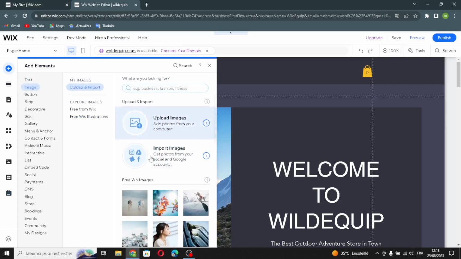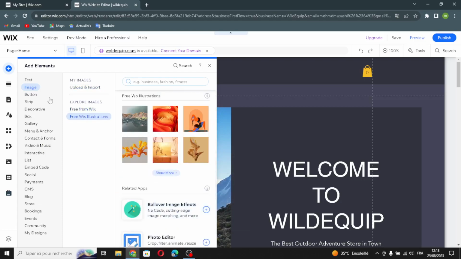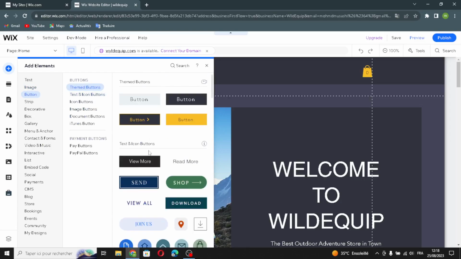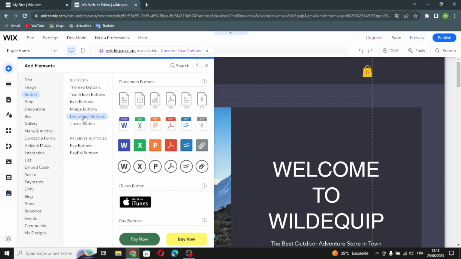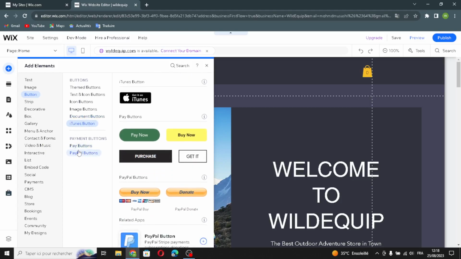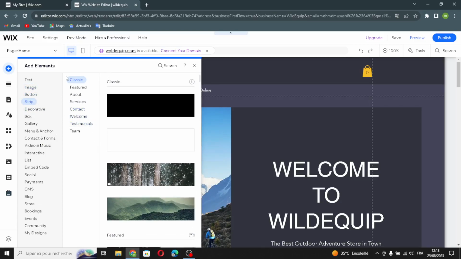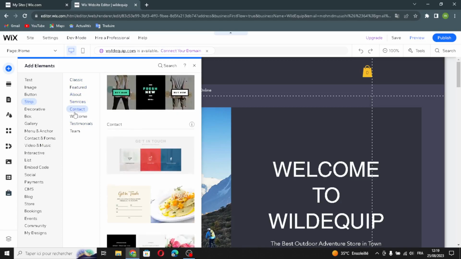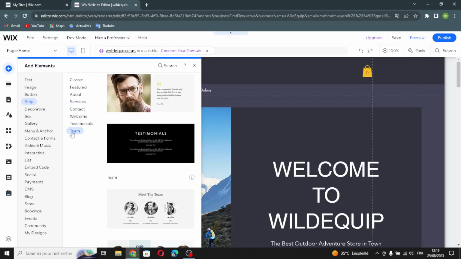If you're looking for something, here you can upload image, you can import image. Here if you want to show more image. So let's move on to the button. The buttons, you can edit the shape or the size of the buttons, the text and icon buttons, the image buttons, document buttons, and iTunes buttons. Here the payment buttons. So let's move on to the strip and classic, featured, about, services, contact, welcome, and testimonial, and the theme.